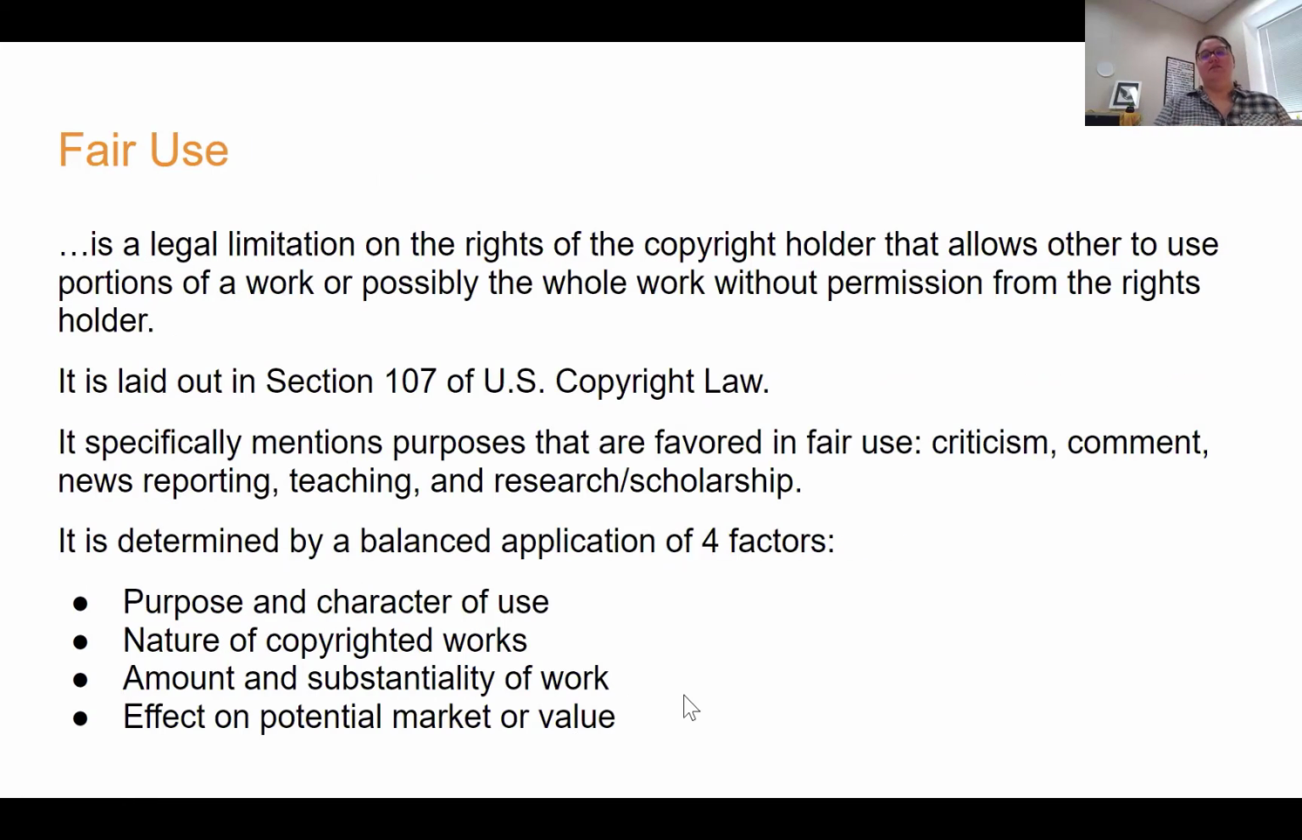All right. So as a reminder, fair use is the legal limitation on the rights of a copyright holder. And these limitations allow others to use portions or possibly the whole of a work without seeking permission first. This is laid out in Section 107 of copyright law. It specifically mentions purposes that are favored in fair use, including criticism, comment, news reporting, teaching, and research and scholarship.